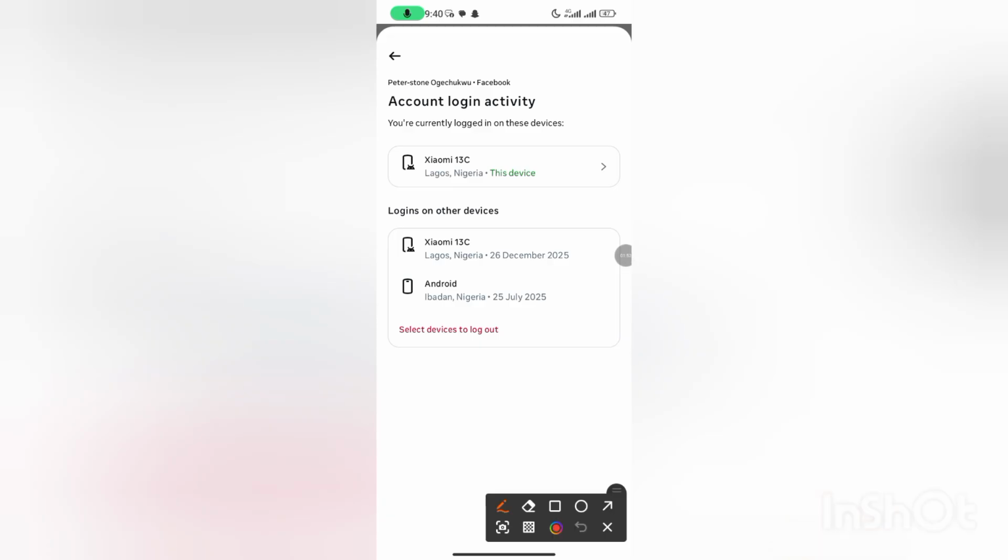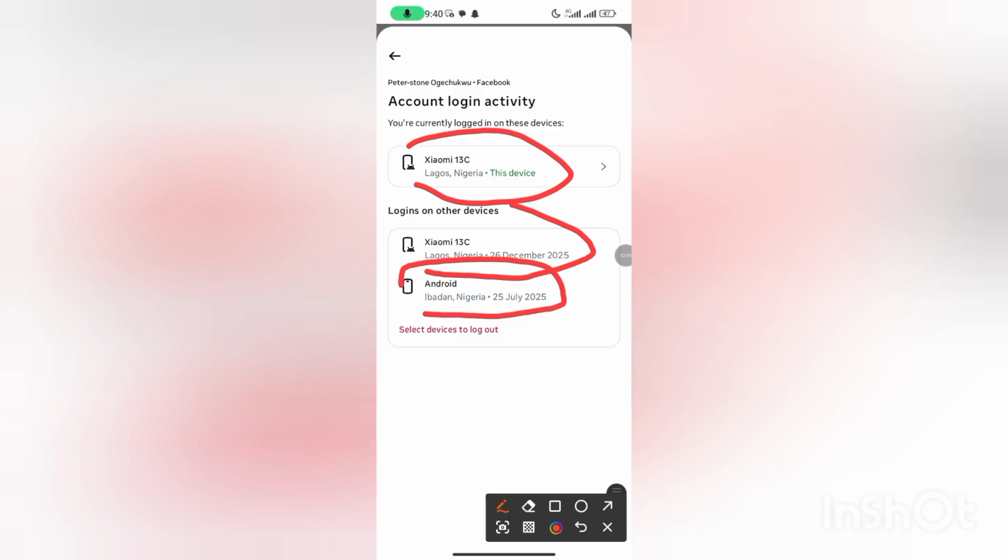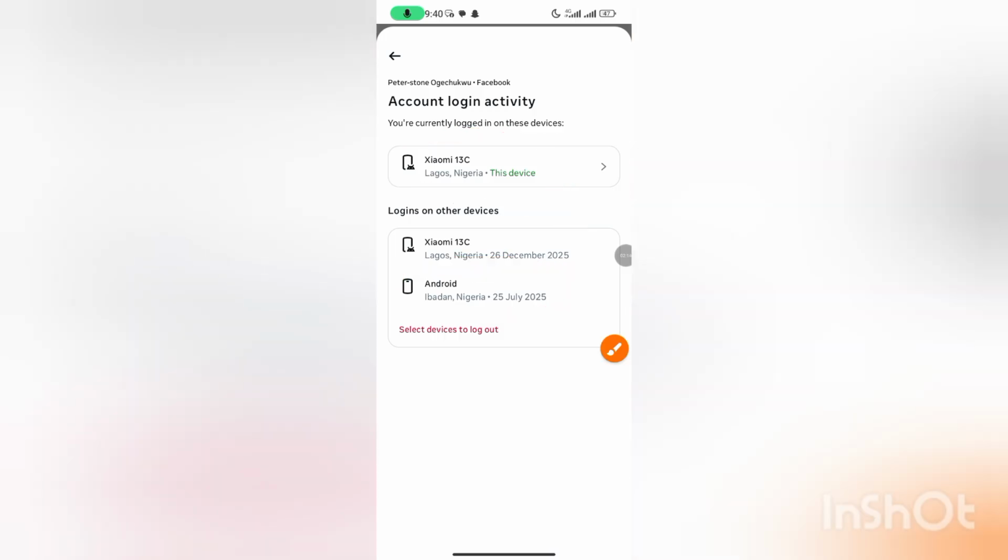You can see that the current device I'm using right now on this Facebook is a Redmi 13C. But along the line, sometime in December 2026, I logged in on another Redmi 13C. Then sometime in July 2025, I logged in on this particular Android. I'm sure it's my old phone that I changed. So what you have to do now is come over to the place they wrote select device to log out.